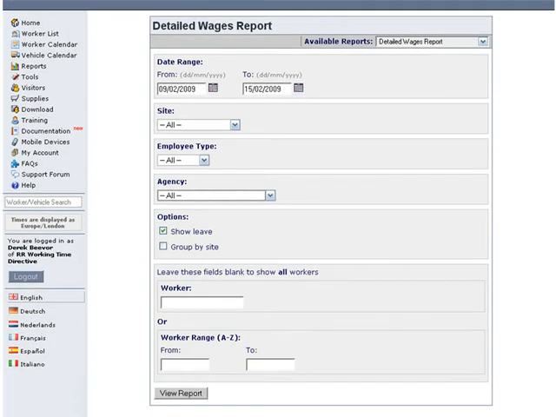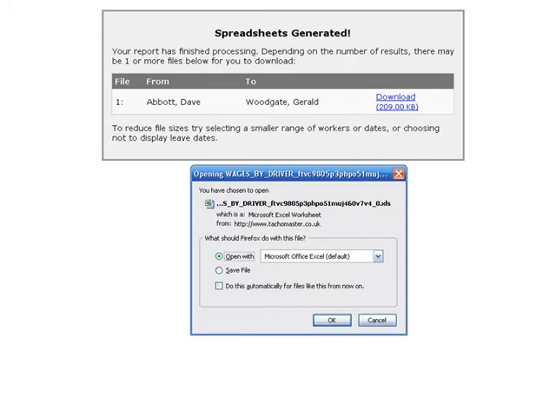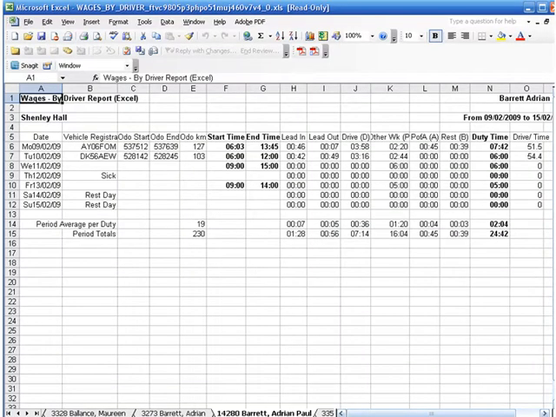This report is produced as a Microsoft Excel spreadsheet, XLS format. You will require Microsoft Excel or at least the Excel viewer on your system to view this report. This report shows the details of each shift worked by worker between the specific dates.